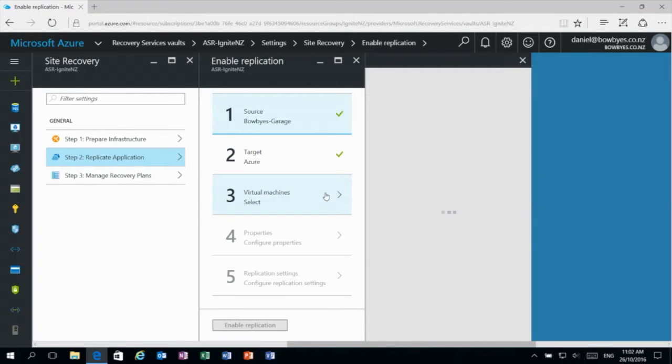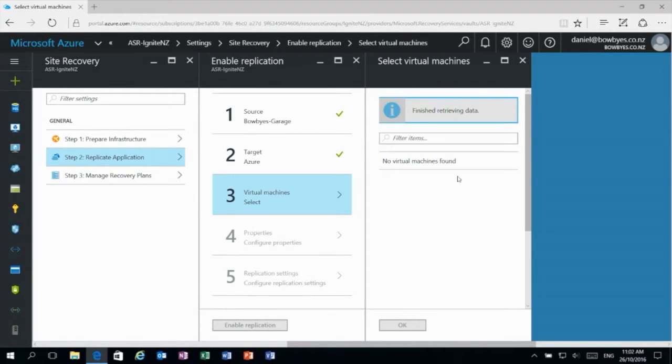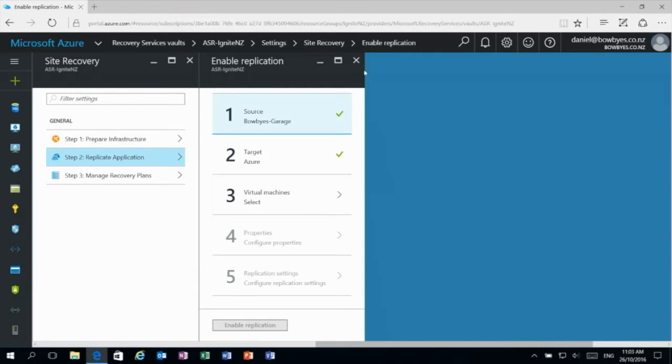Once we've done that, then we can select the virtual machines. Now, all of my virtual machines are currently selected, but we'd see them here on the list. After we select a virtual machine, we then need to configure the size of the virtual machine in Azure that we want to spin up, and we assign it a replication policy. And a virtual machine can only have one replication policy associated to it at a time. So it's really easy to set up.